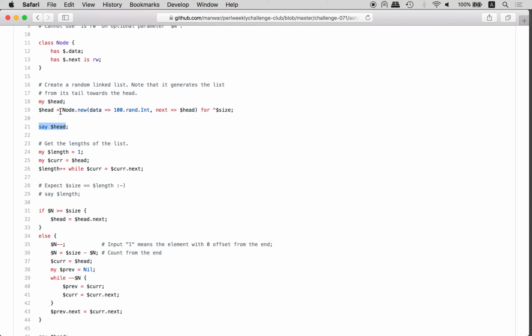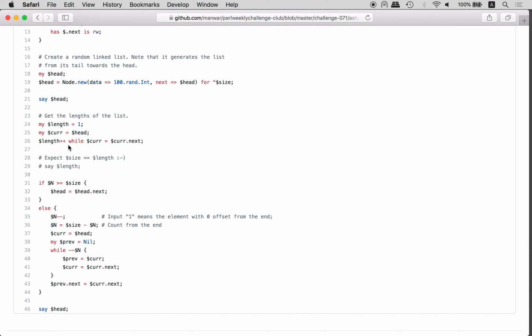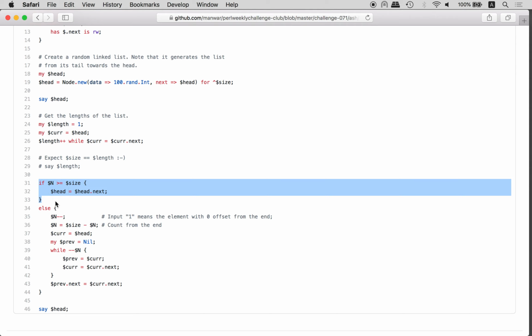We can print this, and head is pointing to the first element. Then, to be really correct, we have to assume that we don't know the length. So we have to count the elements and determine the length. We just move from the head element towards the end, and after that, we can count the elements.